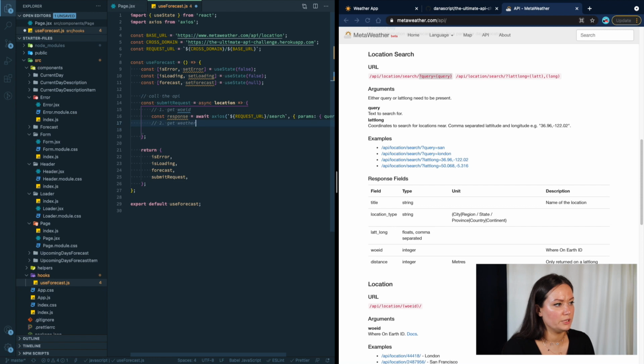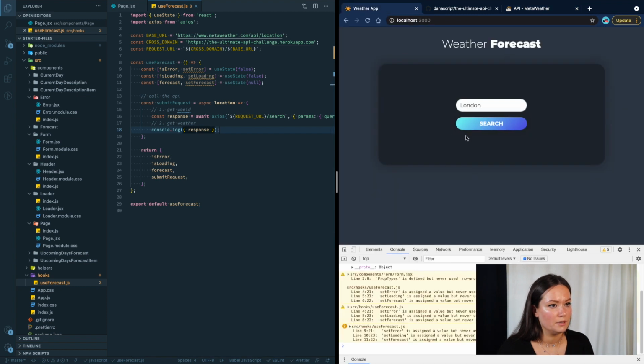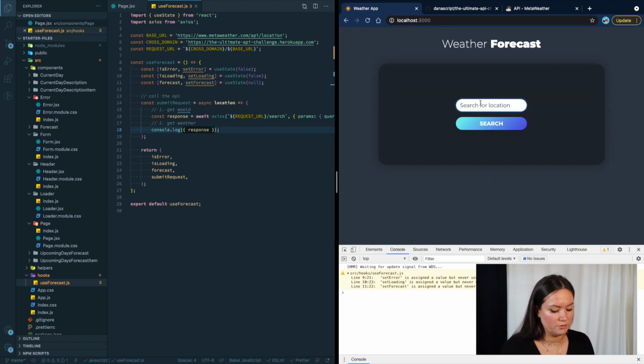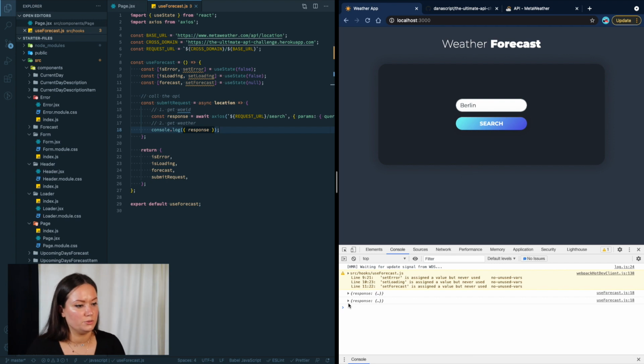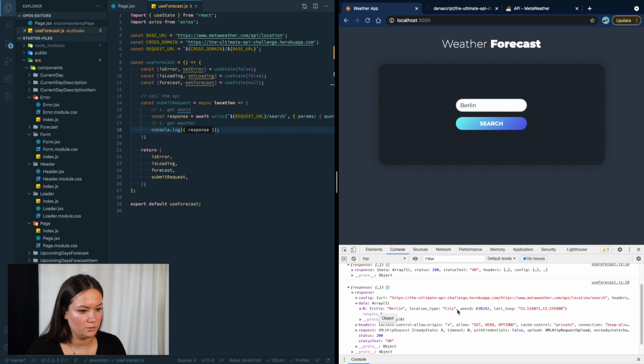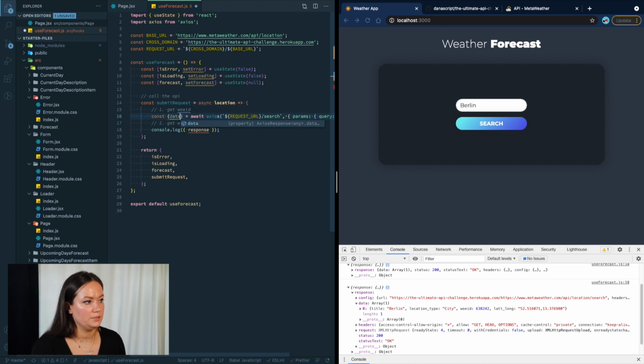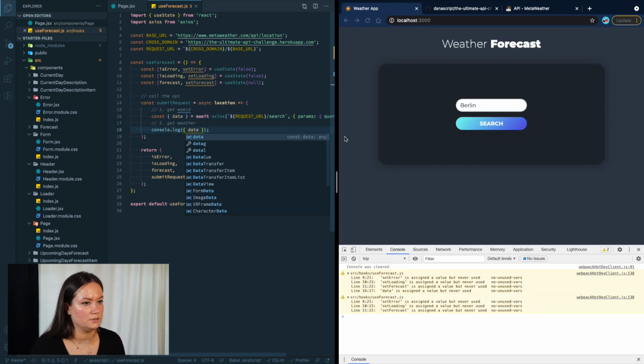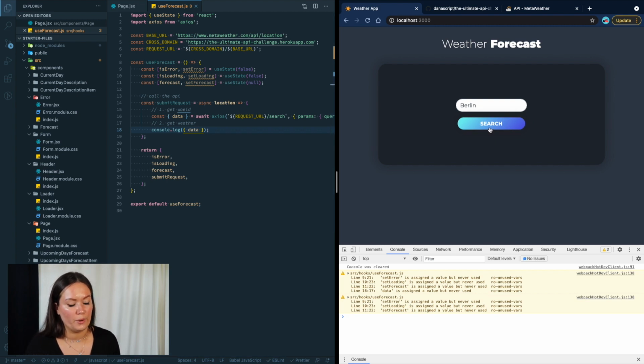I'm going to remove this one for now because that's nothing. Let's console log our response and see if we're getting something or not. Refresh the page. Let's go for Berlin. Okay, I was too fast with that. Status, okay, response, data, title, Berlin, location type, where on earth ID. Cool. So we know that our response is going to have data, so we can destructure it straight away. Let's console log data now. Search. It takes a while because it goes through the Heroku app, and that's why it's not as fast.